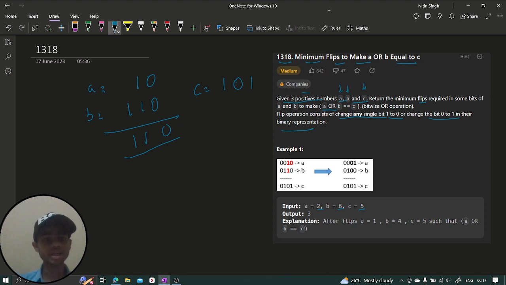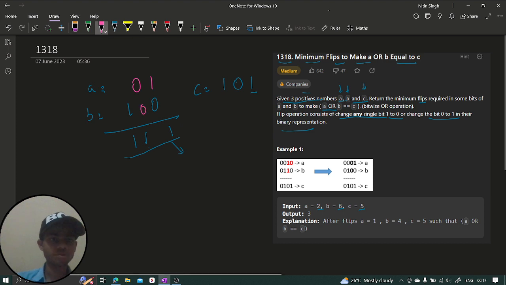So focus over here. We need 1 here, so you can see they have flipped this particular bit and made it 1. Now the result is going to be 101. But here they need a 0, so they need to convert both bits to 0. Now if you do the OR operation, it is going to return 0.